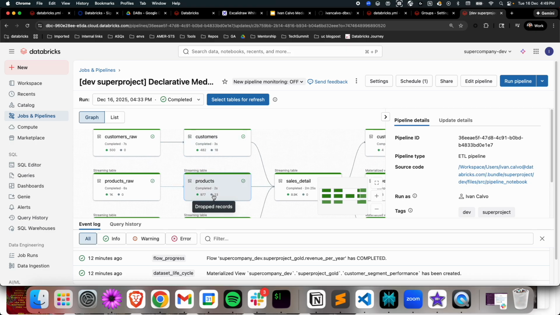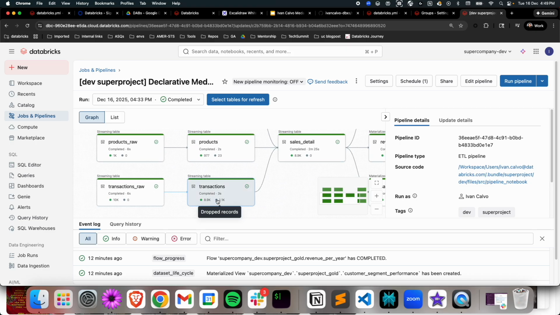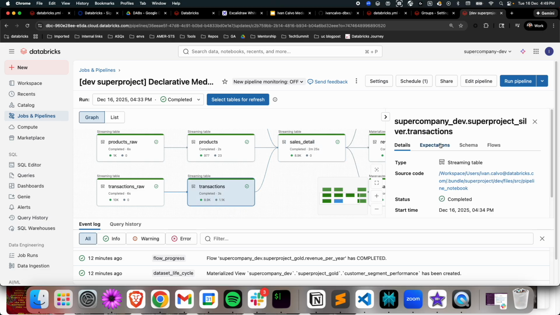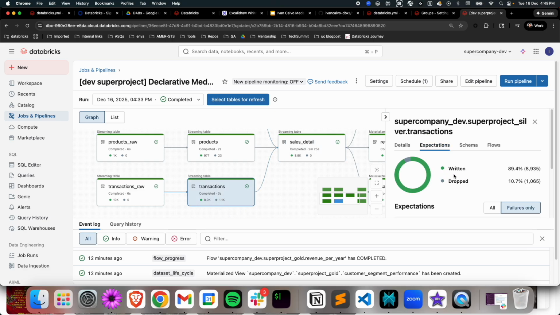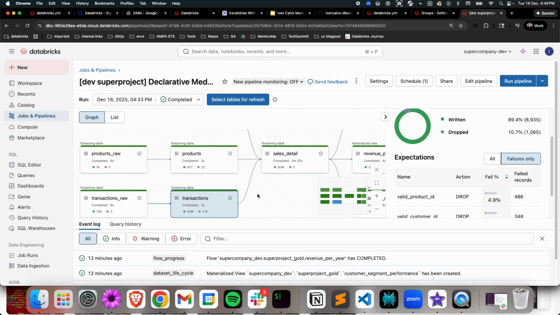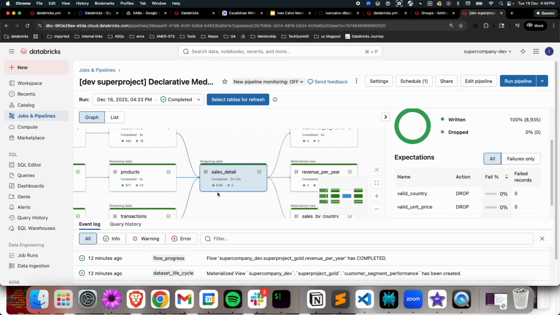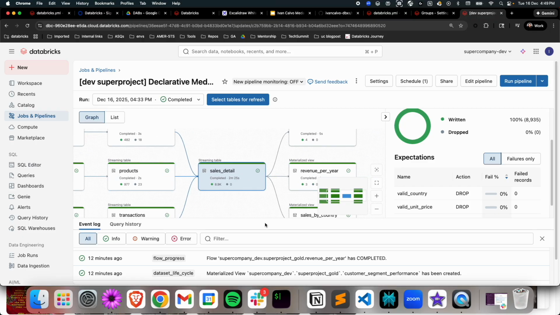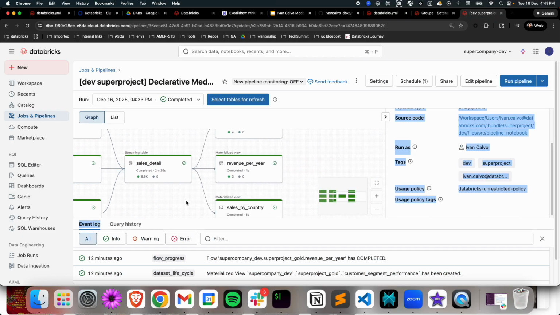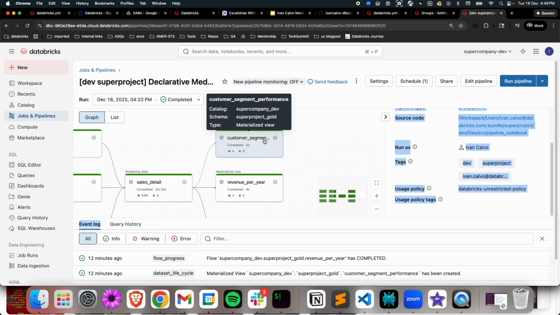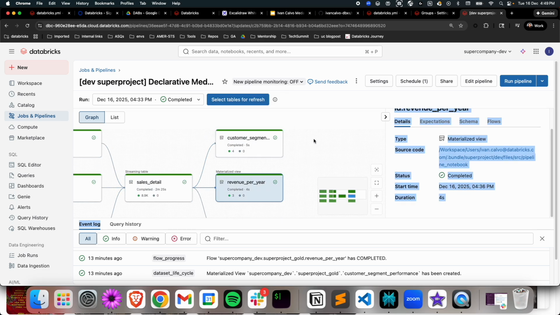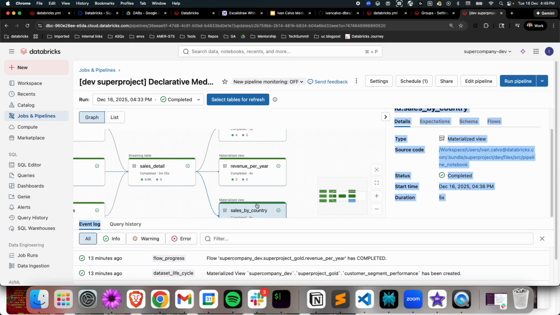You can see some records being dropped because of the data quality expectations. Then on the silver layer still, there is a sales detail table, which is the join of the previous 3 tables. And from here we create the gold layer. So these are the tables, the aggregates, the KPIs for the business.